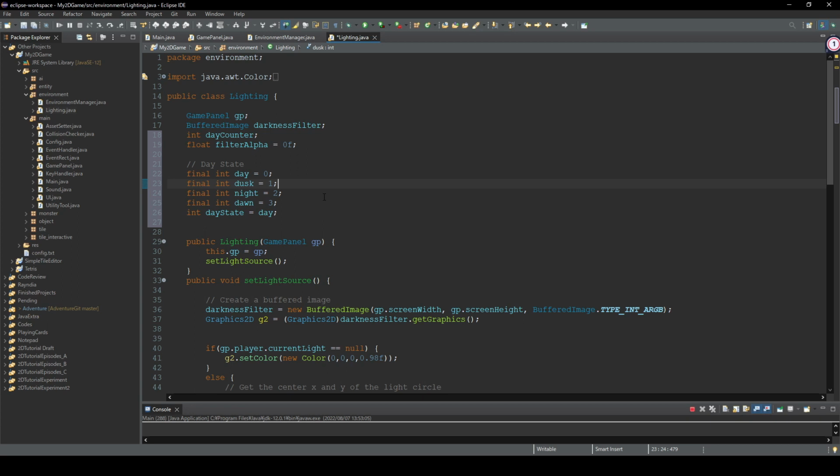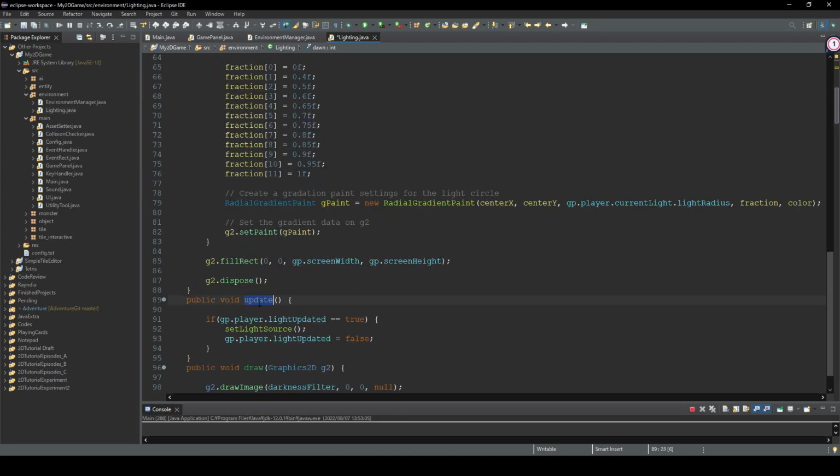So we created 4 kinds of state of the day. So first we start from the day, and after a while it becomes dusk, so it gets darker and it becomes nighttime, and after a while it gets brighter again. And we're gonna handle that in this update method.